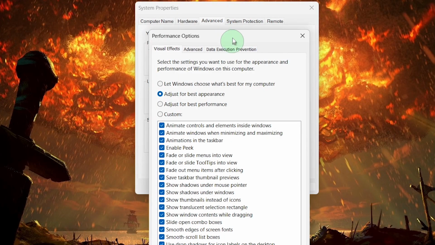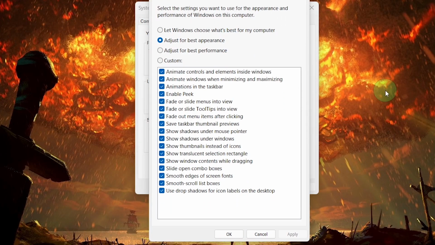In the Performance Options window, select Adjust for Best Performance to disable unnecessary visual effects. You can also choose Custom and uncheck specific effects while keeping the ones you prefer. I recommend leaving Show Thumbnails instead of icons and Smooth Edges of Screen Fonts enabled.